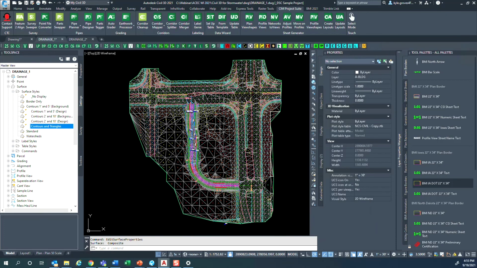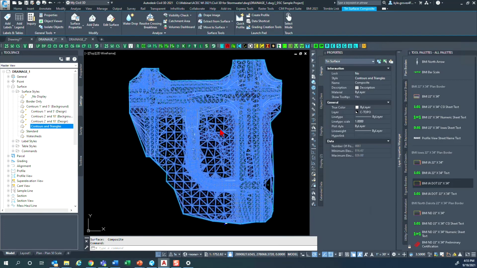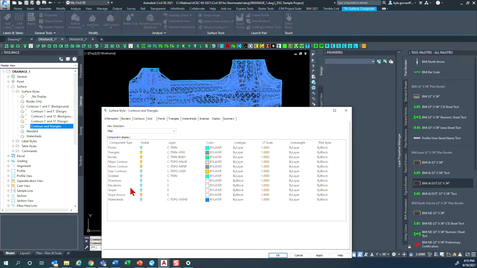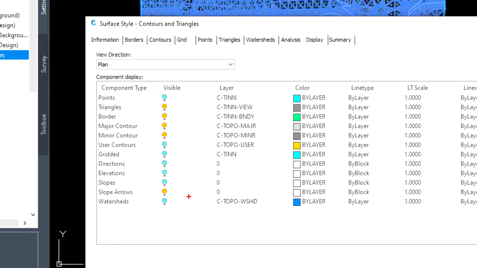However, I can't see any of those watersheds showing up because my surface style doesn't have those turned on. If I were to go to edit my surface style, I'll see that I actually don't have my watersheds turned on. I have my slopes arrows turned on, but everything under minor contour, these are all your different analysis types that you can see within your surface properties dialog.